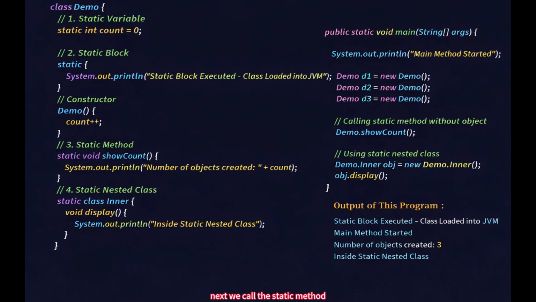Next, we call the static method. We write demo.showCount. As we learned, we can call a static method using the class name. So we write demo.showCount. This prints "number of objects created 3."